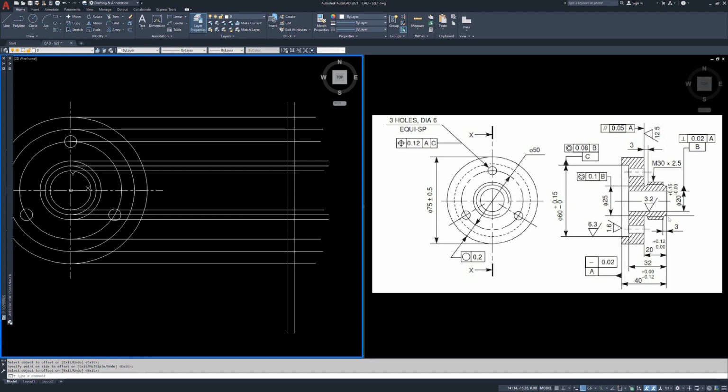Then from that original line, we're going to offset at 20. So we can right click, type 20, hit enter, pick our original line, offset 20. Then we need one that's 32. So let's offset again, 32. There's our 32. And then it looks like we need to do a 40 as well. So I'm going to right click again and I'm going to type 40.